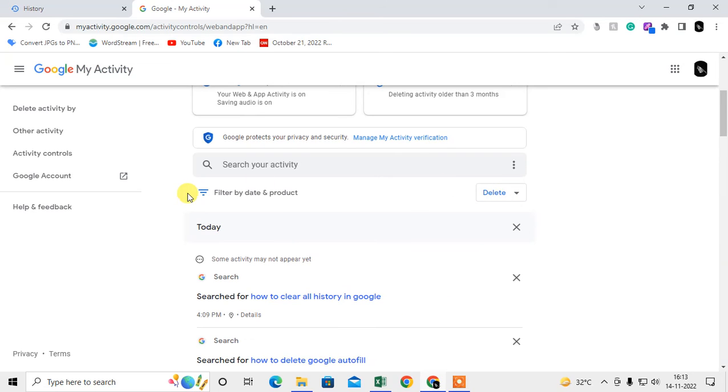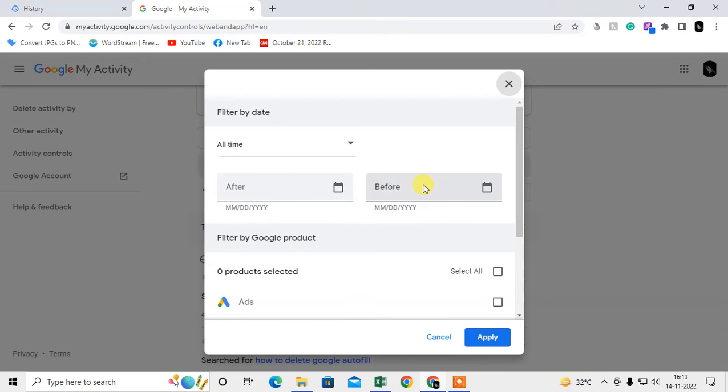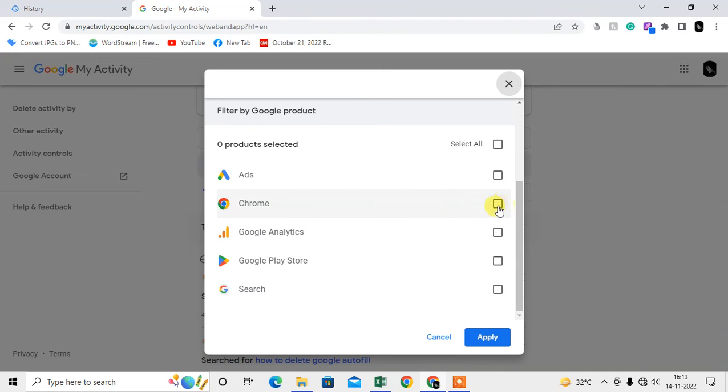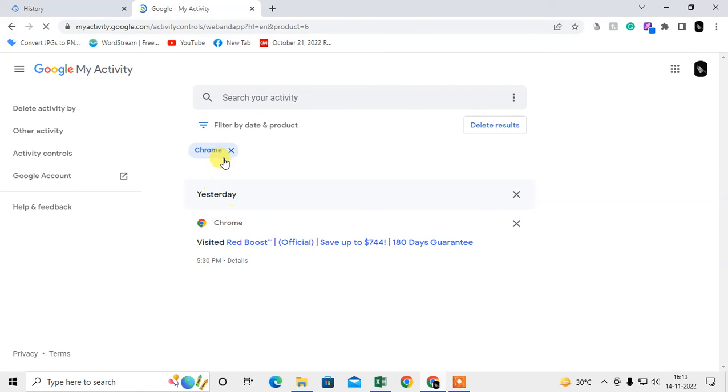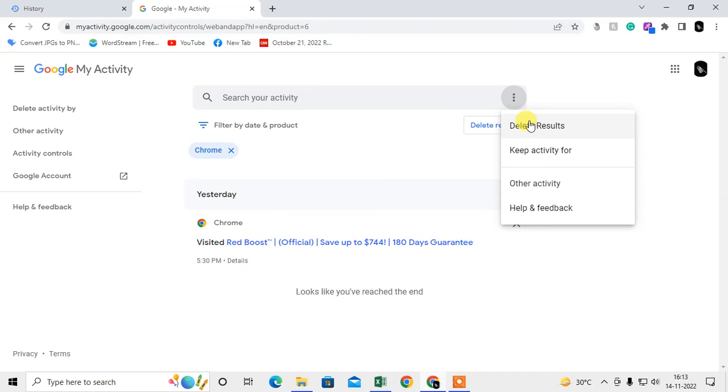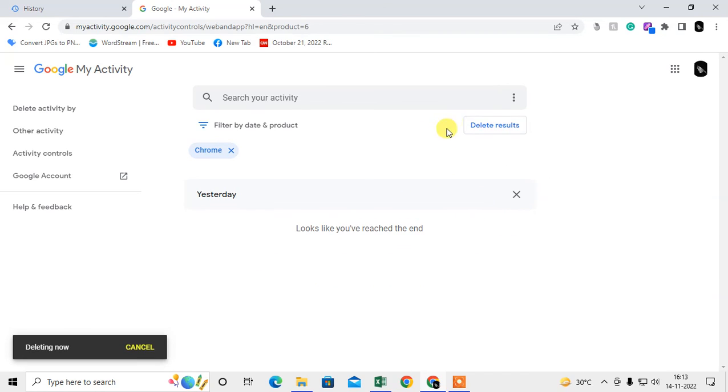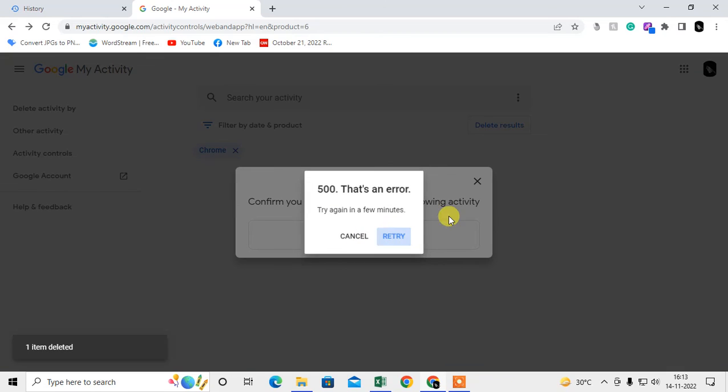Now what you need to do is just filter, and you can filter any particular history, like only Chrome history, Google Ads history. So I select the Chrome history only. Sorry, I lost the internet, let me refresh it. Okay, so under the Chrome history I have only one, so I can delete it from here, or I can delete all results from here. You can delete all results, or you can delete one by one by clicking this, or you can delete all from this. Okay, it will delete everything.